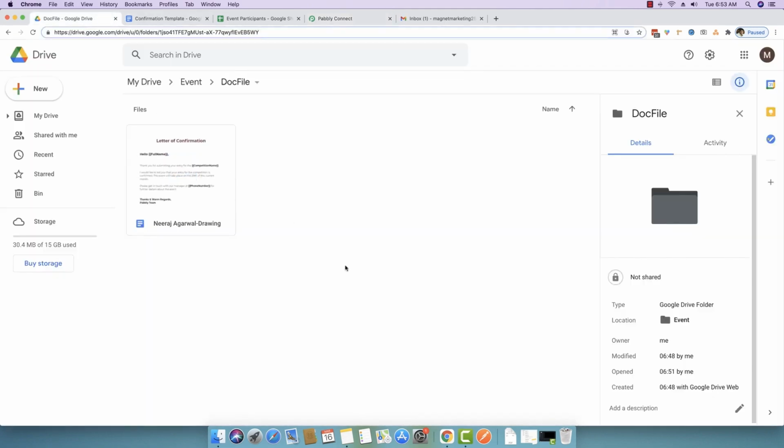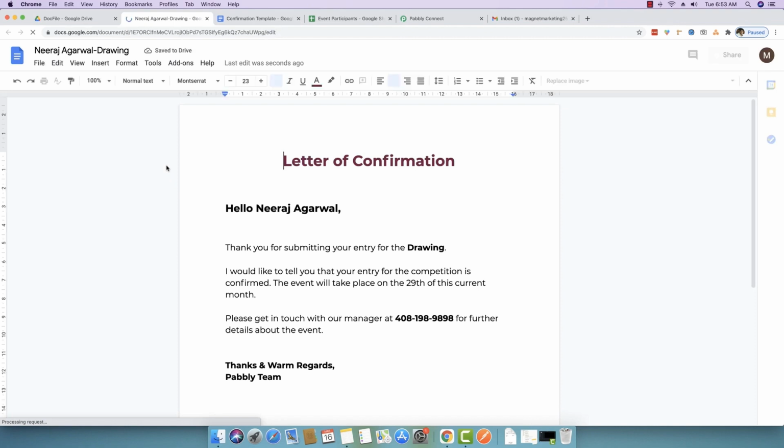If you go back to the doc file here, the screenshot does not show you all the detail, but if you open the doc file, you can see the doc file is created by the name of Neeraj Agrawal -drawing, and all the dynamic tags are replaced by whatever value you put in the first step itself. You can see, hello Neeraj Agrawal, thank you for submitting your entry for the drawing. In fact, we forgot the word competition, so that's okay. Please, I would like to tell you that your entry for the competition is confirmed.